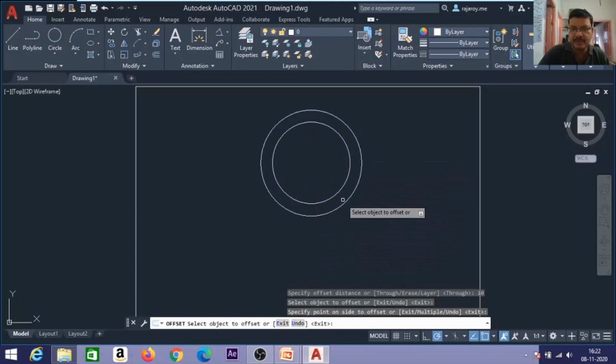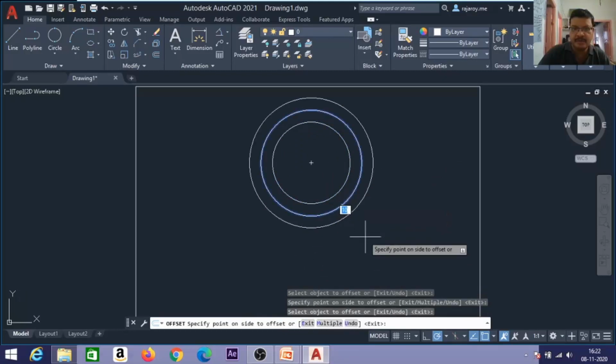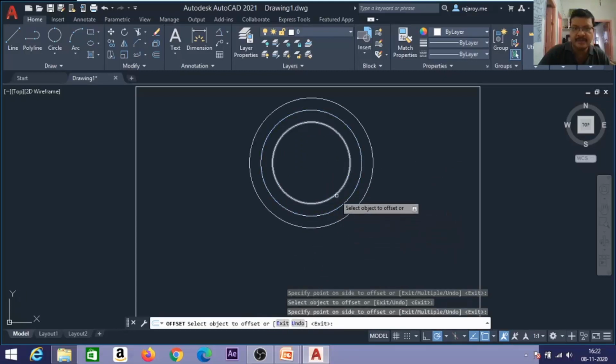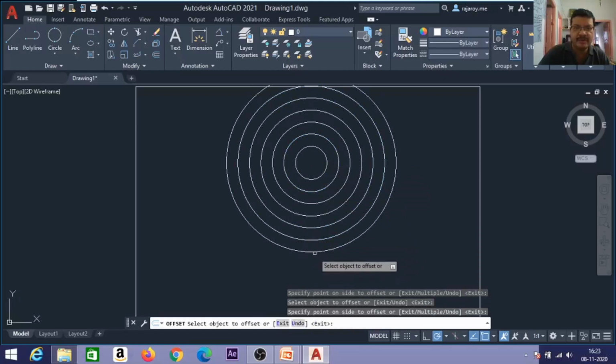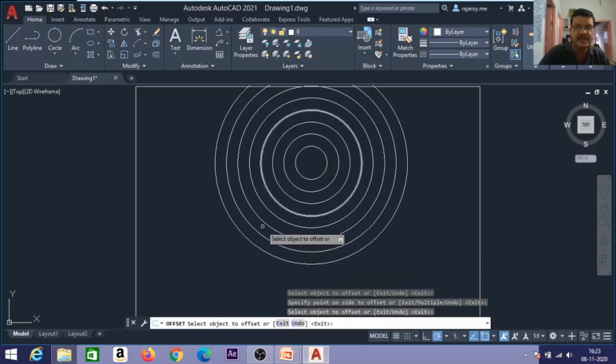Outside I'm getting one more. One more outside. Okay. Suppose I want to get inside, you can select inside. If you want outside, you can go for outside. In this way you can get the similar shapes outside or inside.